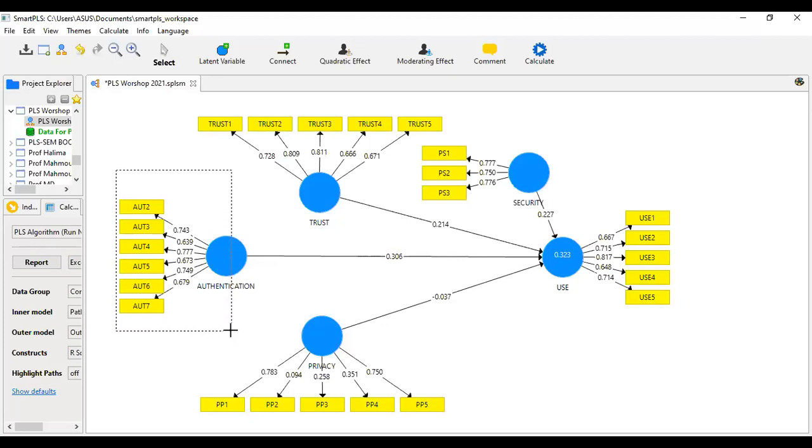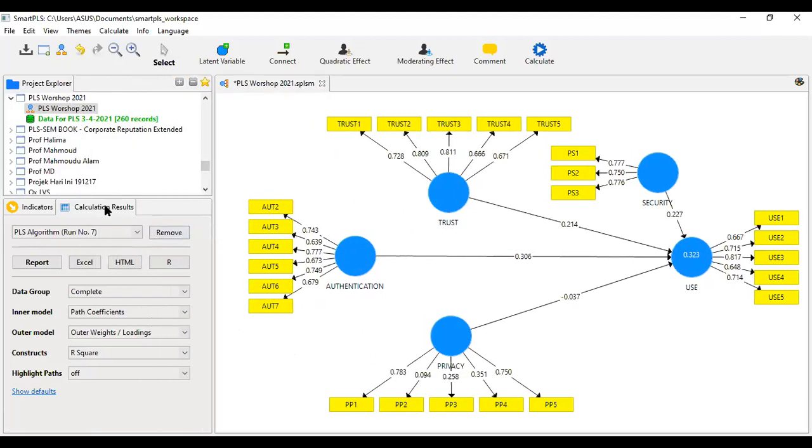We are not going to delete any because we don't know whether they are okay or not. If you remember, I said we delete items from 0 to 0.7 to achieve AVE. What is AVE? I told you what AVE is. If AVE is achieved, we leave items from 0.4 to 0.7. How are we going to know whether the AVE is achieved or not? You go to your report, this calculation result. Go to construct where you see R square, you click, you will see AVE here. Then you click AVE.